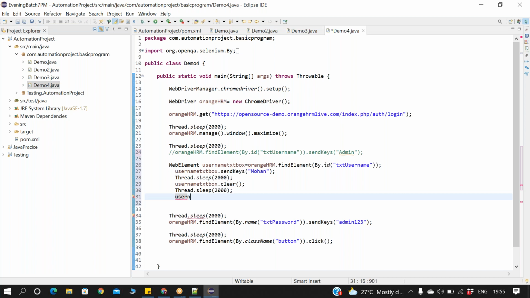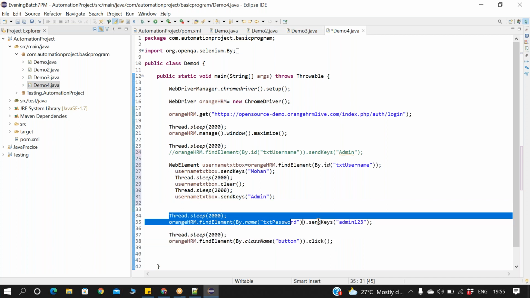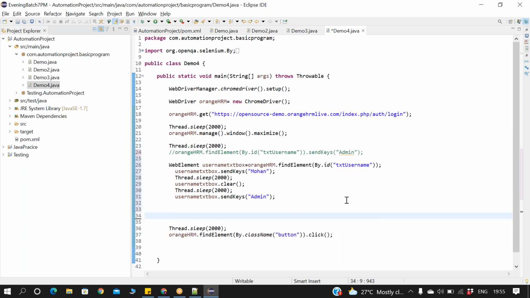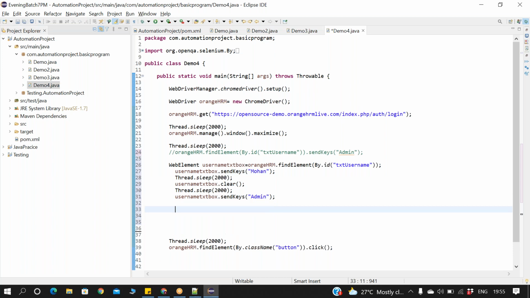I want to enter the correct username. How? Dot sendKeys. What is the correct username? Admin. What happens if this line of code executes? First, it will write Mohan, and after 2 seconds, it will clear and write admin. In the same way, we need to write it for the password box also.